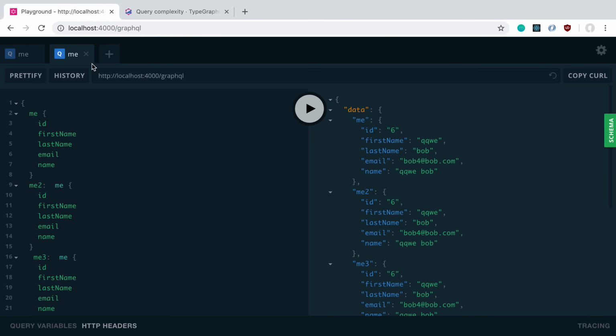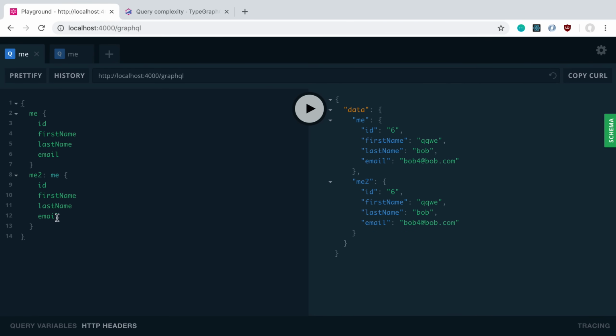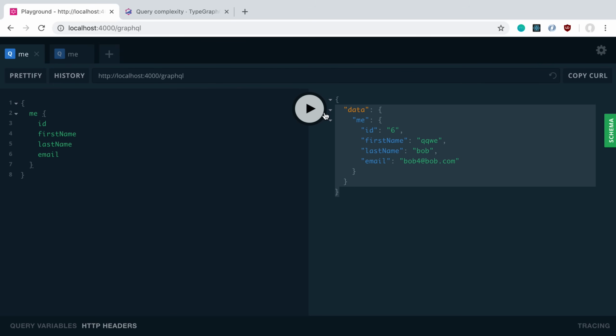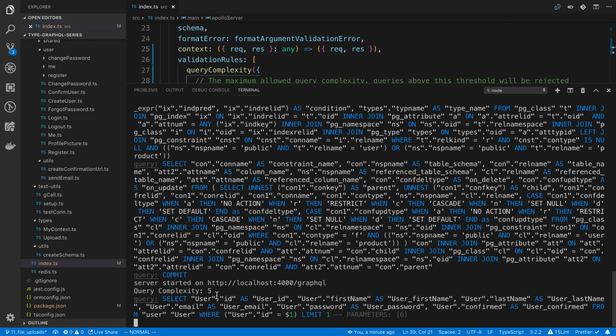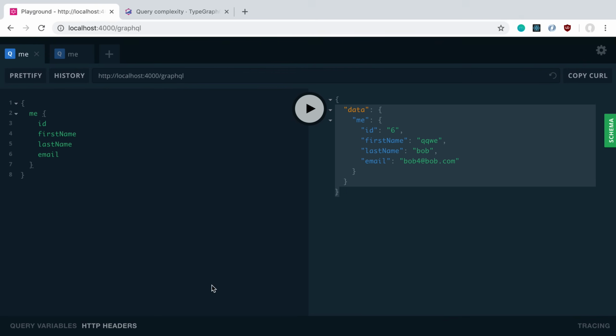All right, so if I just do the default one over here, I'll get rid of these two. Let's just see what a single me query costs. So run that, we get the result back, and if we go to the log, we can see it's a complexity of 5, which makes sense. We have 1 field here and then 4 fields here for a total of 5 fields.